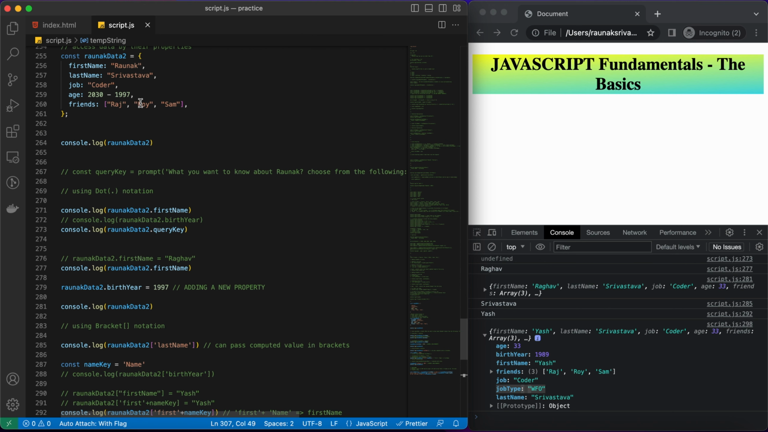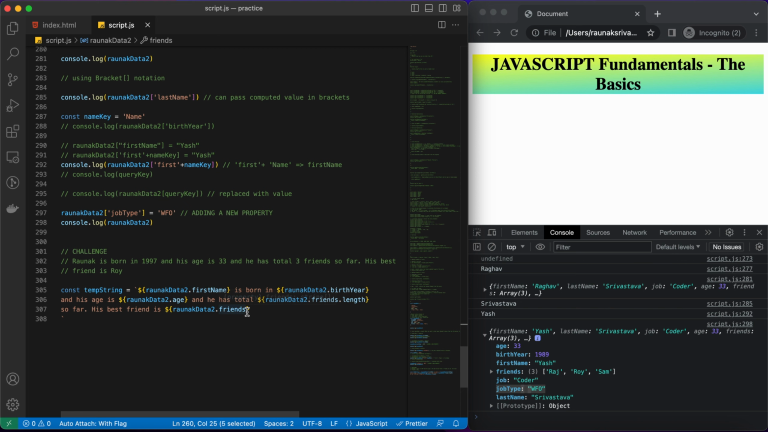It's 0, 1, because you know the array is a zero based index thing, and we have already discussed why it is zero based. So we will access the first position. In order to get the second element, we need to use the first index, because its index is 0, its index is 1. So friends at position 1. And now finally, let's console log our string.